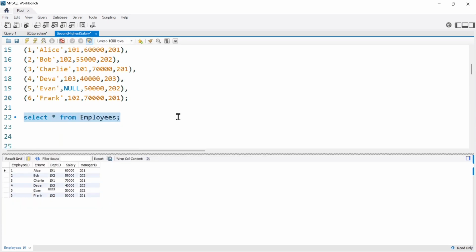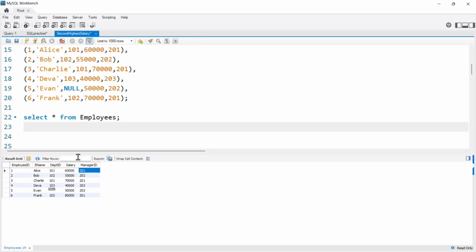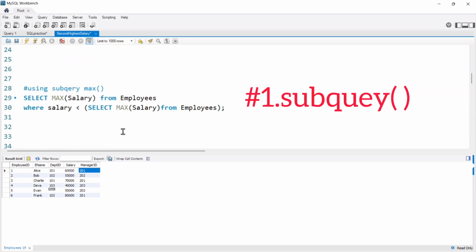If you see, employee ID 1 with name LS, department ID 101, salary 60,000 and manager ID 201. This is the data we have. Now we are going to find the second highest salary using various approaches. Let's start with the first one, using a subquery.